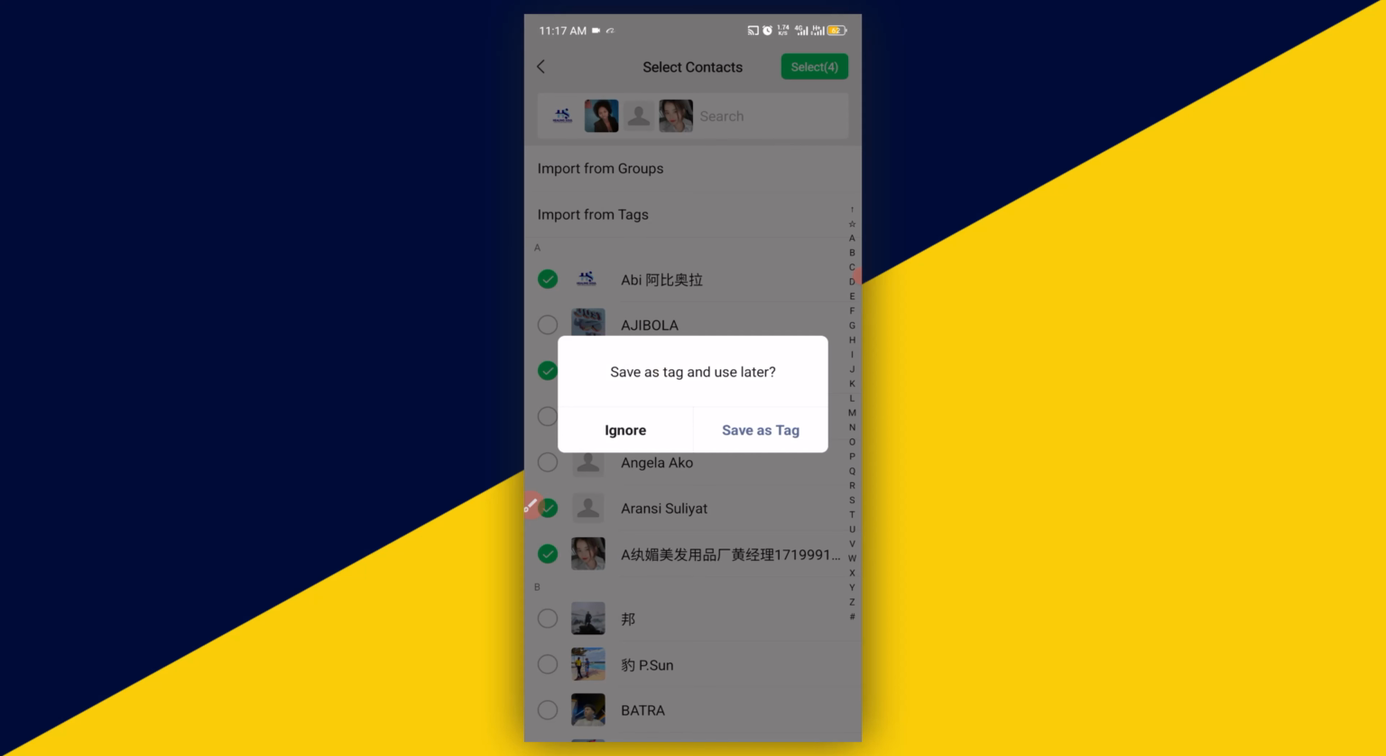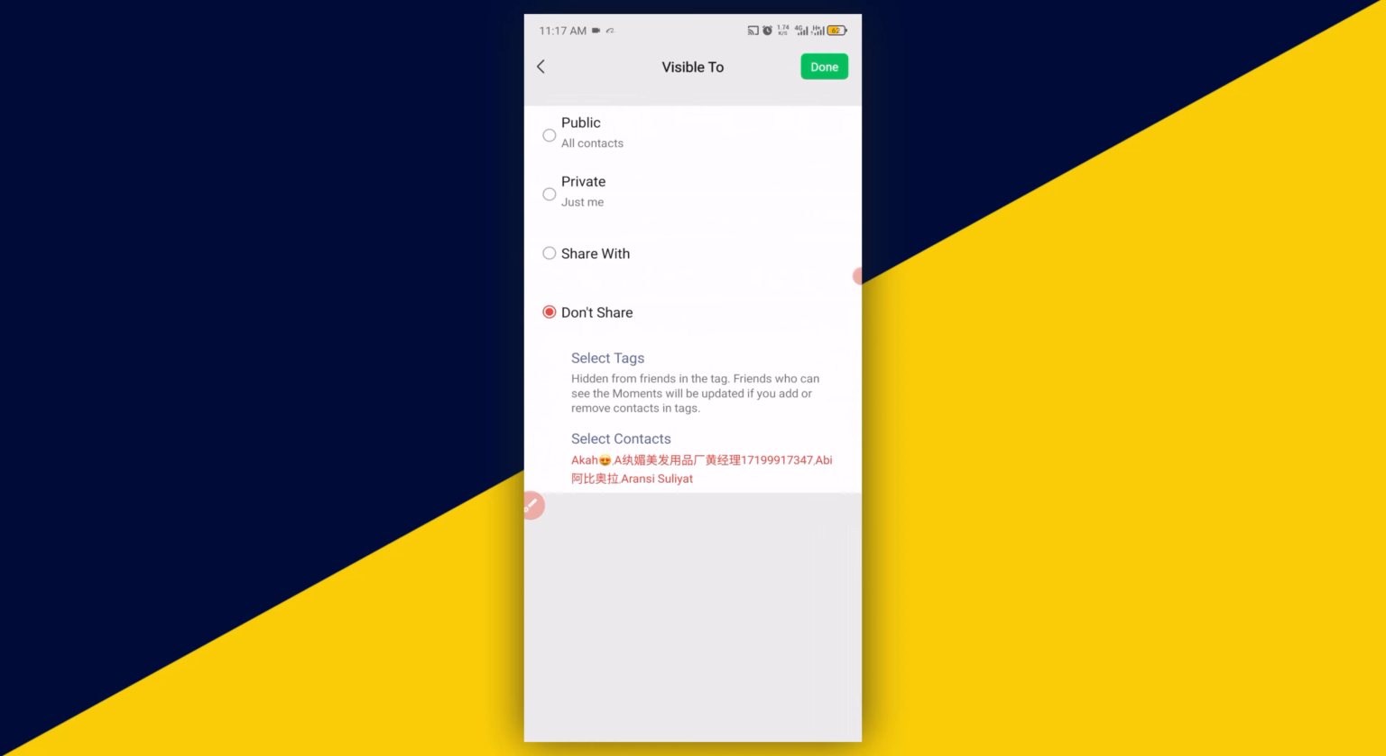Save as tag and use later. Ignore. Now you have all the contacts right here. With that, all these contacts here will not be able to see your WeChat status when you eventually post. Next thing you need to do is to click on done right here.